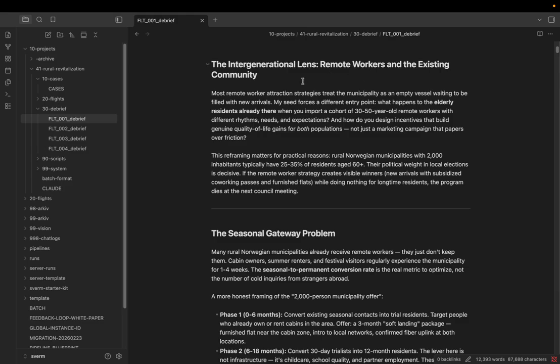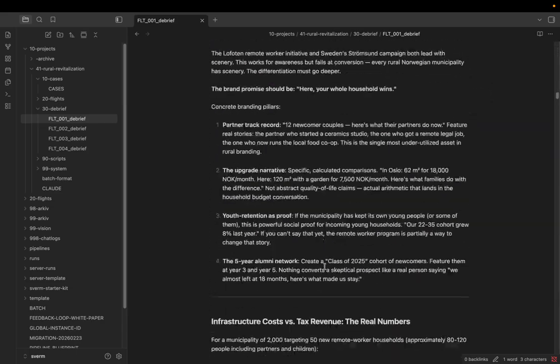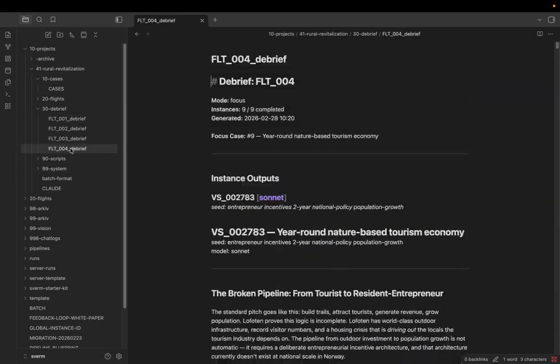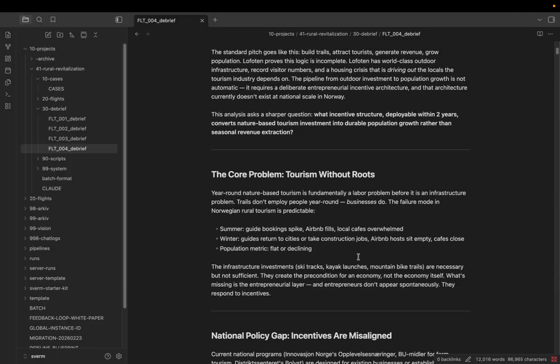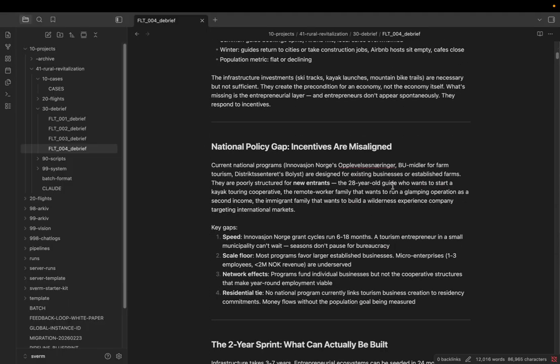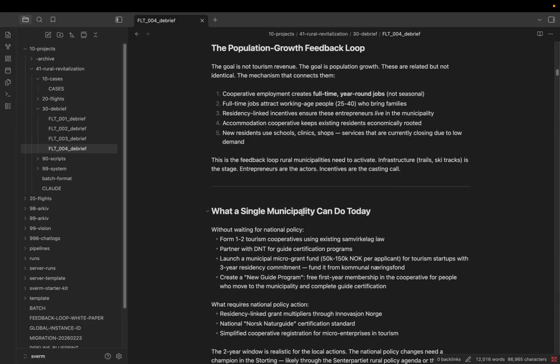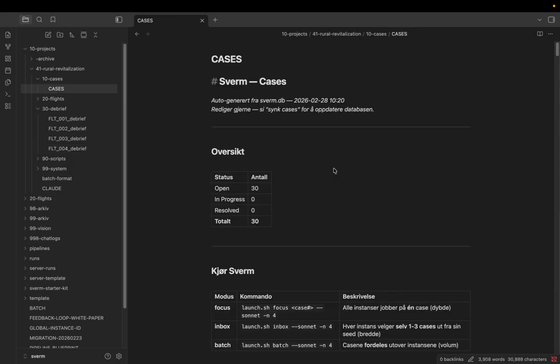Remote workers and existing communities. So here you have the seed. So the 5 words chosen: elderly resident, incentives, seasonal, and so on. There's quite a few pages of output. Tourism without roots. Incentives are misaligned. What a single municipality can do today, and so on. Okay, let me move on.